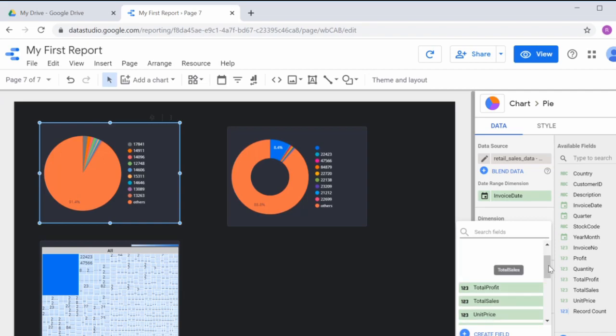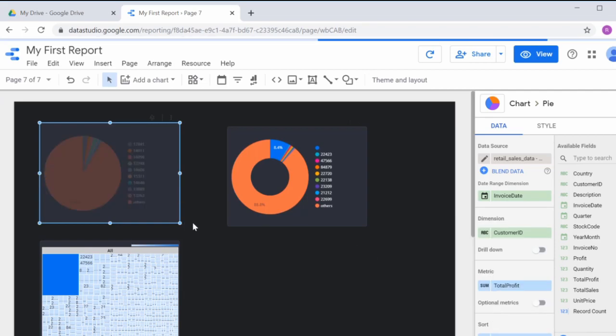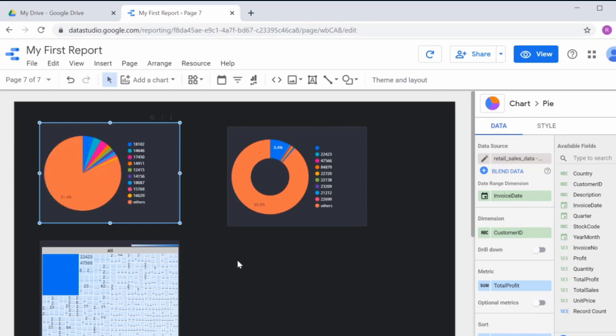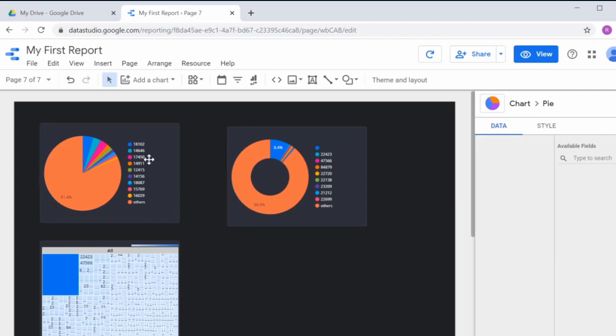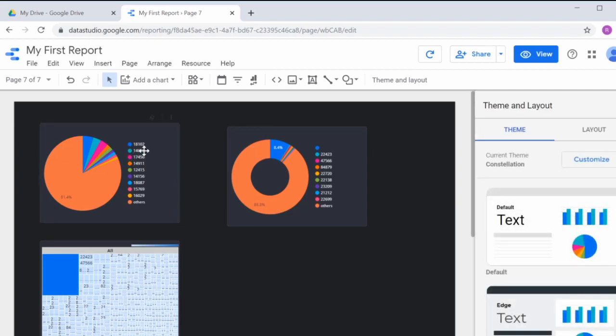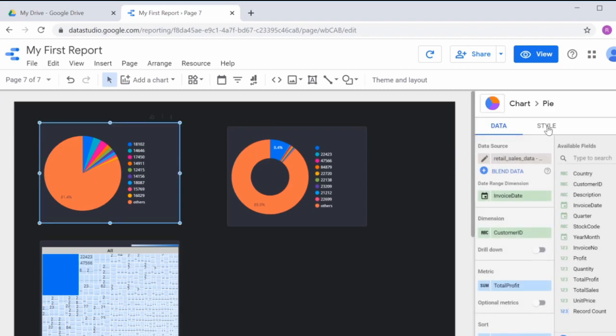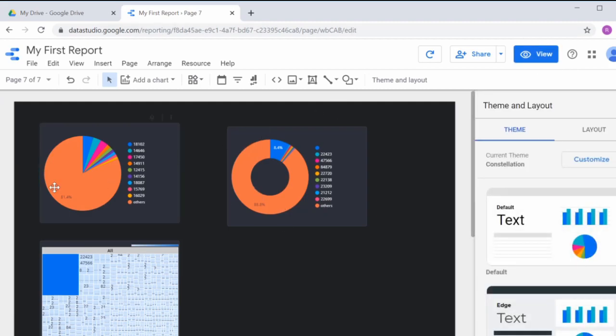Sorry, my internet is a bit finicky. There we go. So total profit here, and it's going to update shortly. There we go. So now you can see these are customer IDs here. You can see actually quite a bit of this overall profit came from customer 1812. Now if you wanted to actually see who this customer was, you can see how much percent was attributed to him.